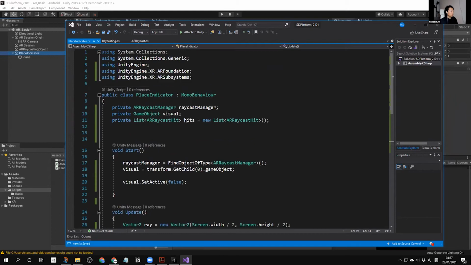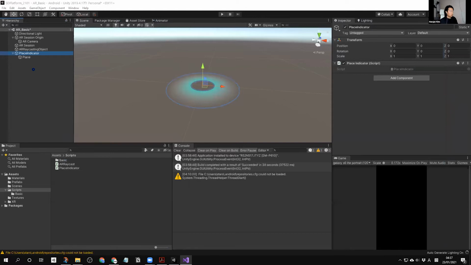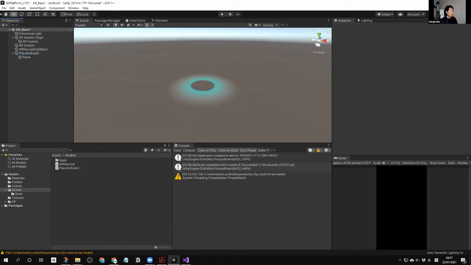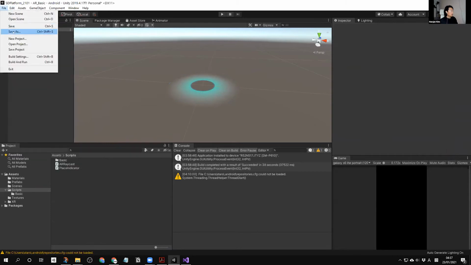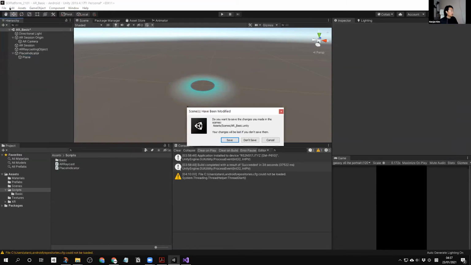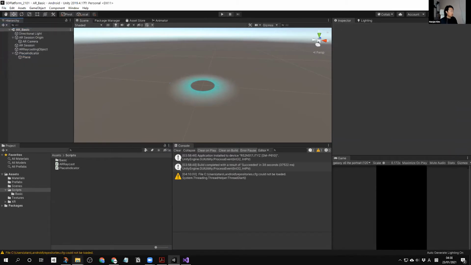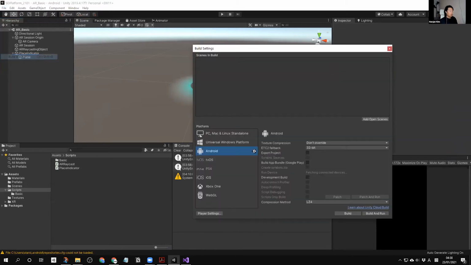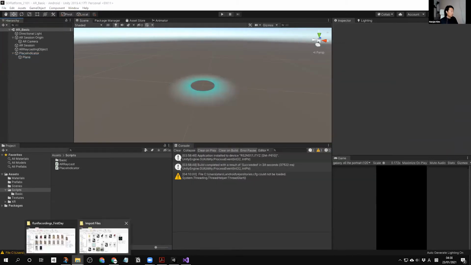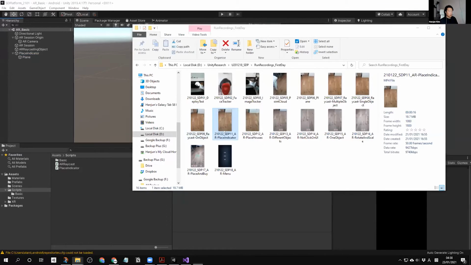So just save this one. And since we used everything as private, when we go to place indicator, you don't need to attach anything. Just save this. And if you go to build settings and build and run, the result is going to be like this.